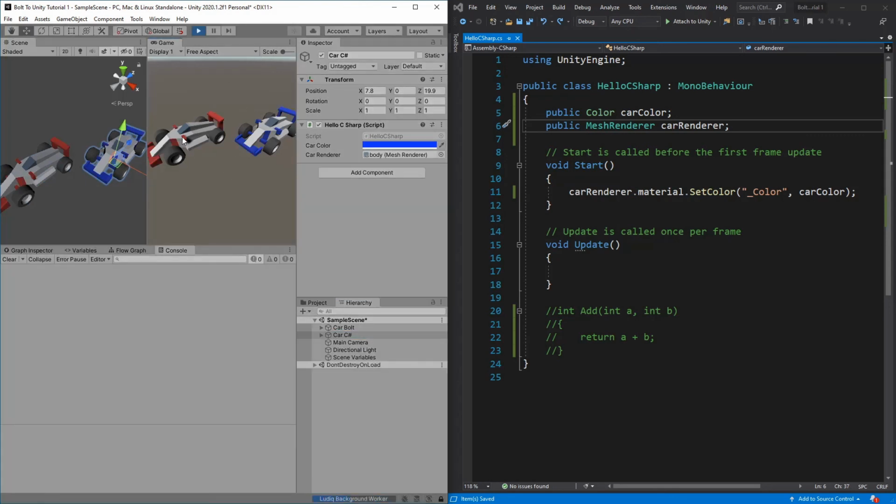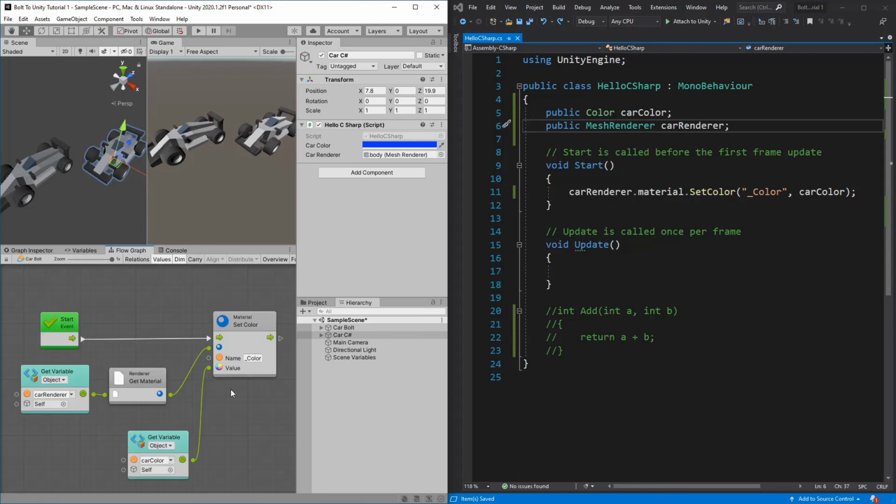There we go, so our bolt car is red and our C# car is blue. So let's discuss what we've learned here.